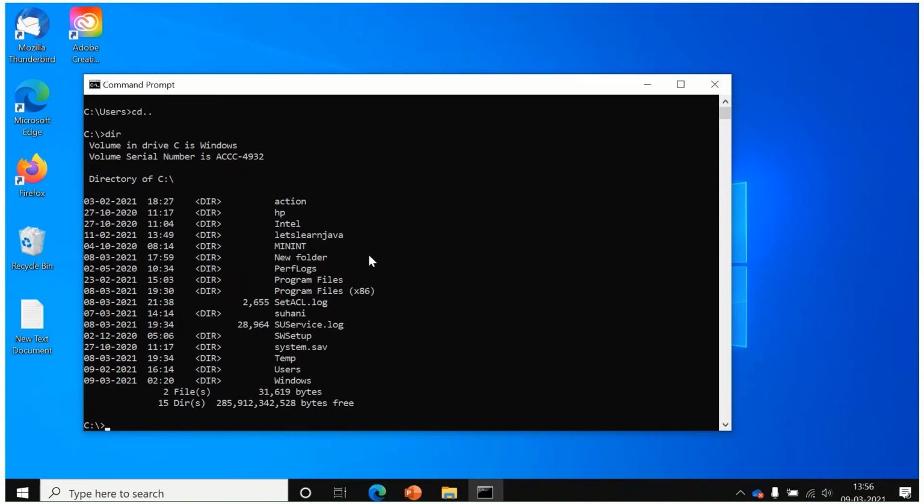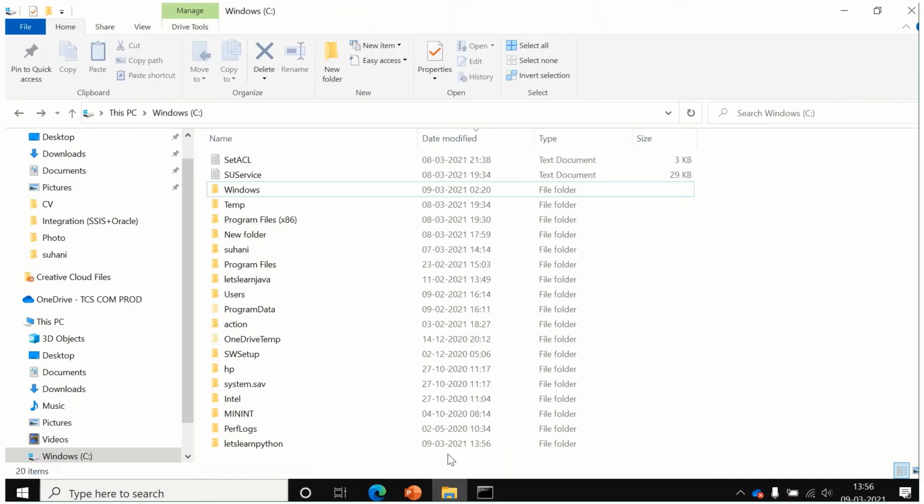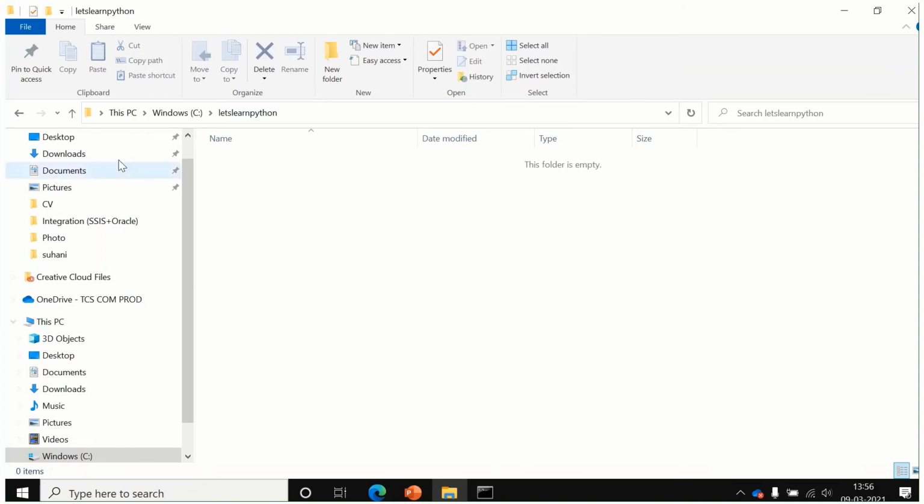Now, if I want to make another directory, a new folder, I will have to enter mkdir. What does this stand for? Make directory. And then I can name the directory that I want to make. Let's suppose it's "Let's Learn Python". And then I press the enter key. Now this will make a new directory, or a new folder, in my Windows C drive. Let us refresh this. See, this was just made by me right now.